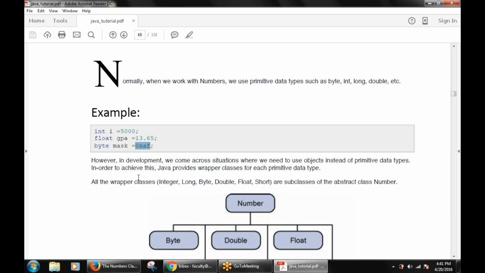However, in development, we come across situations where we need to use objects instead of primitive data types. In order to achieve this, Java provides wrapper classes for each primitive data type. Now, this is a new concept as compared to C and C++. So please pay attention from the start of this chapter, chapter number 11.